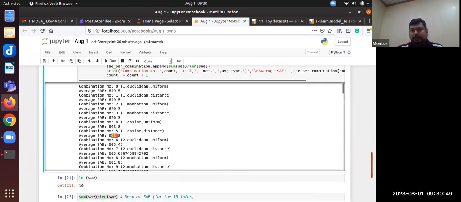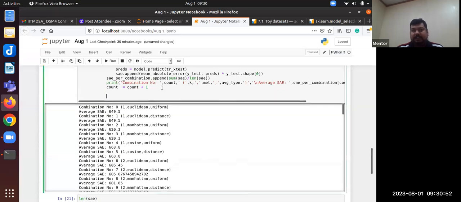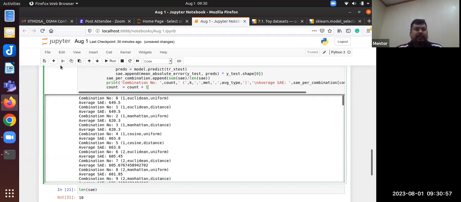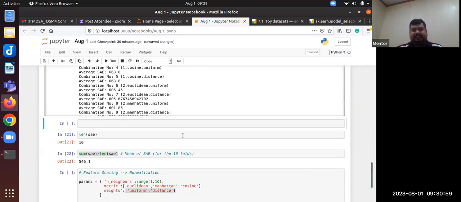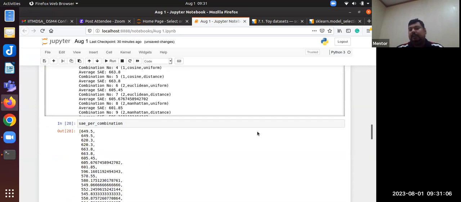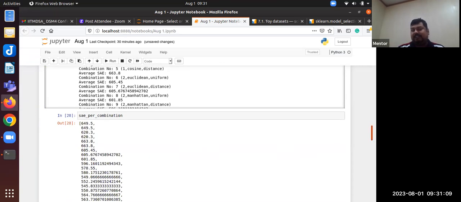Now, if I ask you which combination is doing the best, I can actually do this. I can go to my sum of absolute errors per combination. These are for the 90 combinations. If I ask you which is the best combination, should I pick the minimum value or the maximum value? Minimum. So let me get the minimum value from this. This is the minimum value, and I want to get the index of the minimum value.